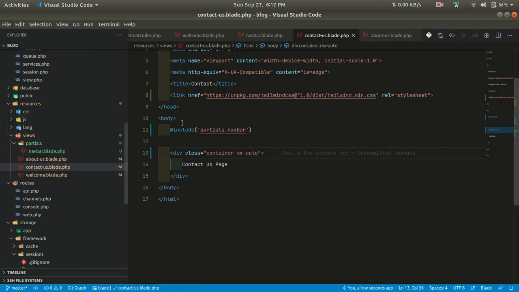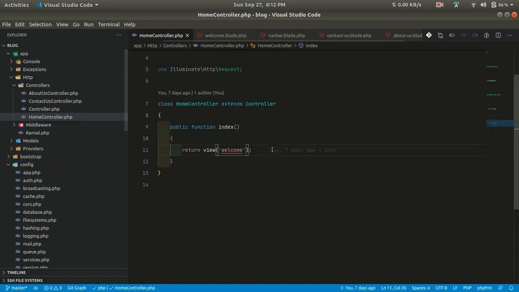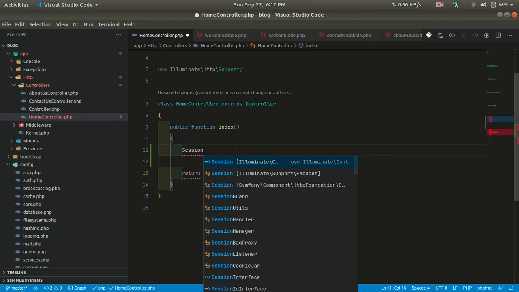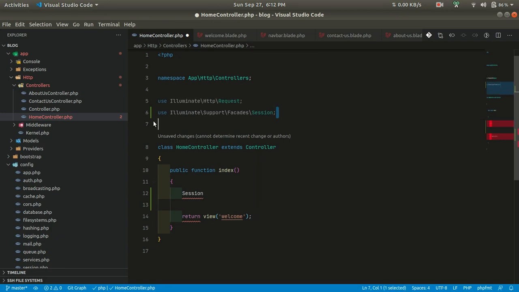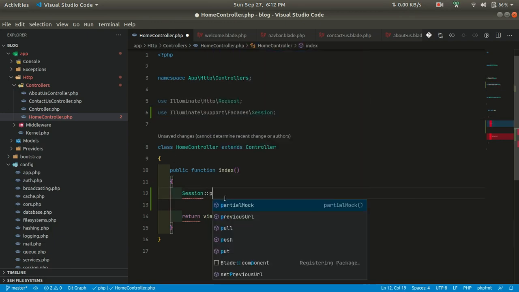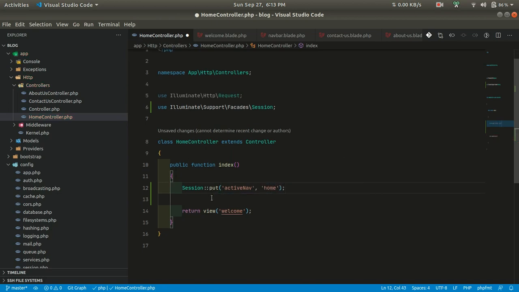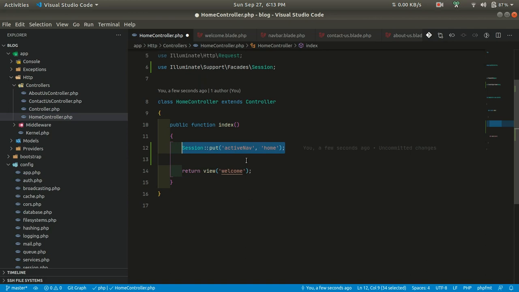Okay, so let us go to the home controller. Now we'll see how to add data in a session. To add some data in the session, we have a session facade, the Illuminate Support Facade, this second one, and as you can see it is included at the top here. So we can do session put, and let's say active nav, and let's say it has home, because we are in the home controller. So we are adding active nav as home. And let us do this for all. What we are doing is adding home to the active nav session variable.